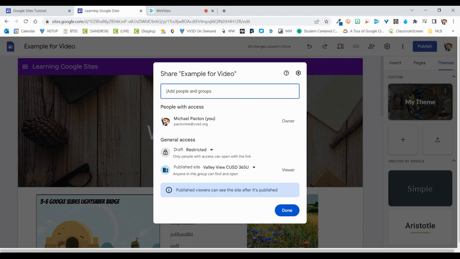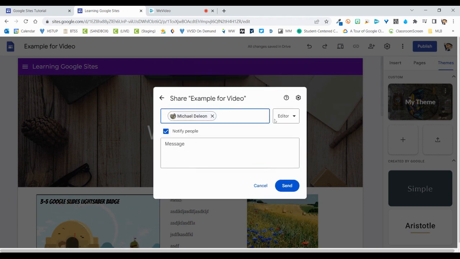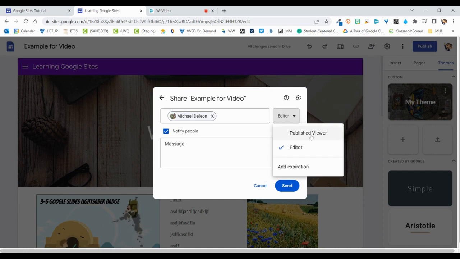To share the site with a collaborator, enter their email address into the top field. You can choose if you want them to be able to edit the page or simply just view it as a published viewer. You can also add an expiration date if you require this. This will ensure that this person cannot edit it after the set date.